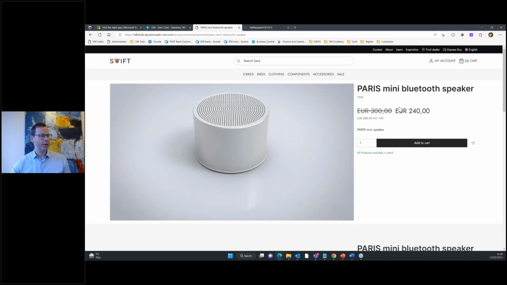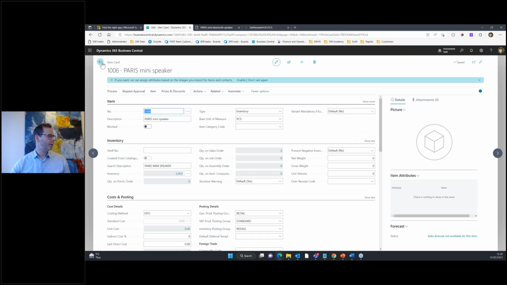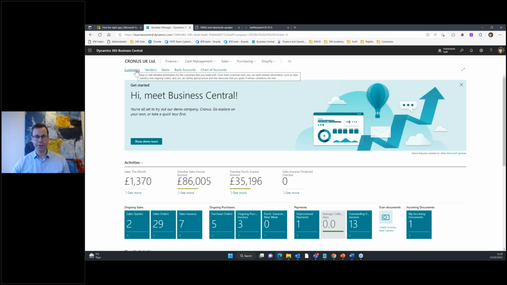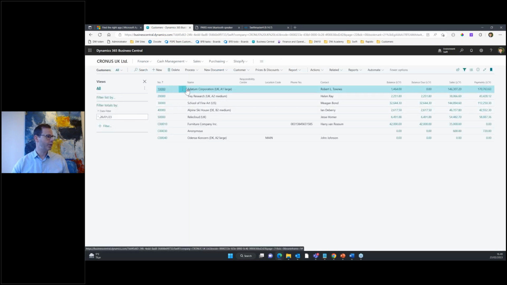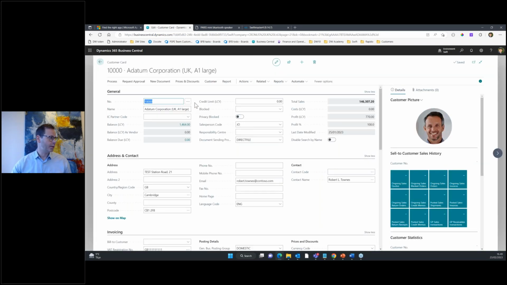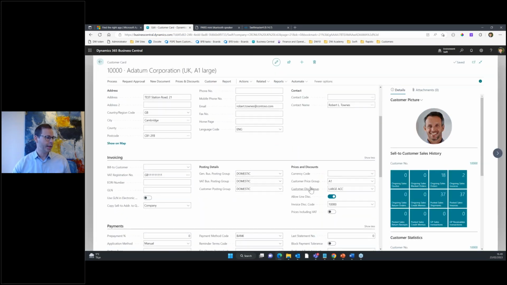I was going into a little bit about this price, and I talked about how I was in as Robert Towns. What I think we could do now is take a look over in Business Central and see where this information is coming from. If I'm in the customers area here, we will find one of these customers is Additum Corporation, and if I click in there, we'll see some information about Additum. Notice that they're in a customer price group, A1, and a customer discount group, large account.